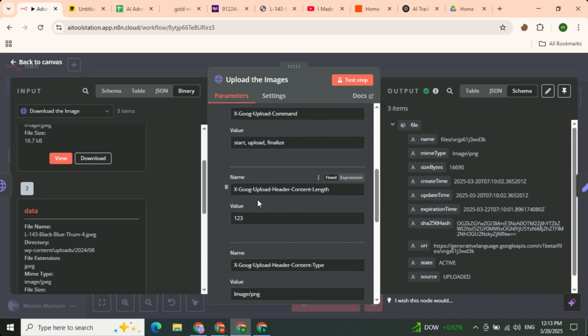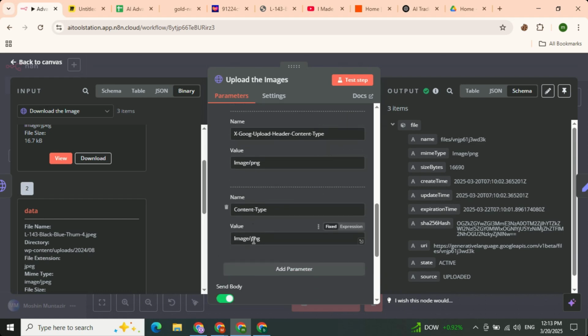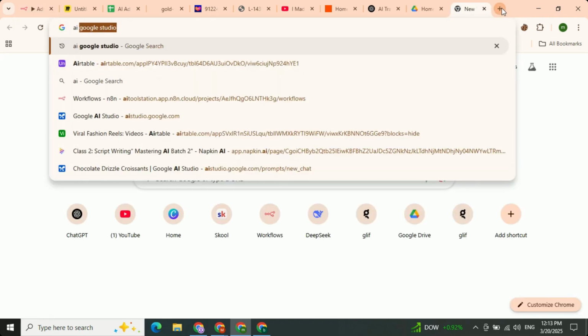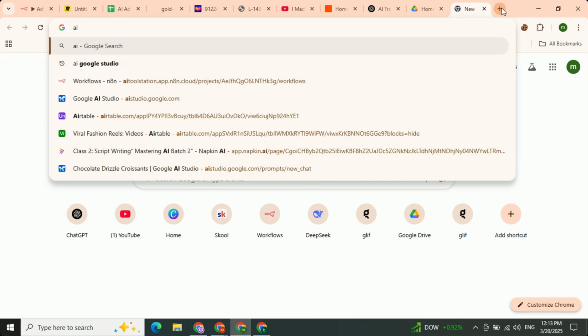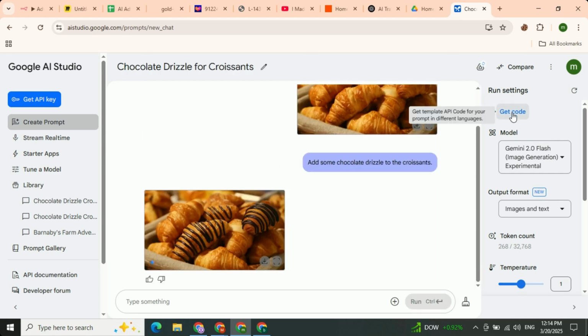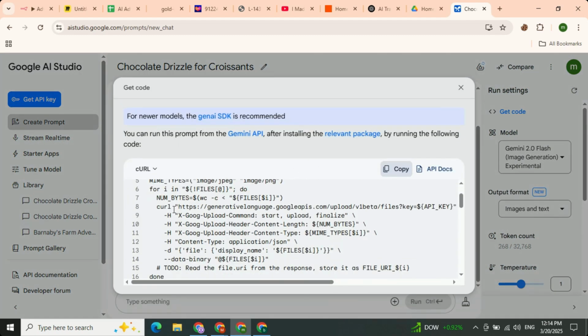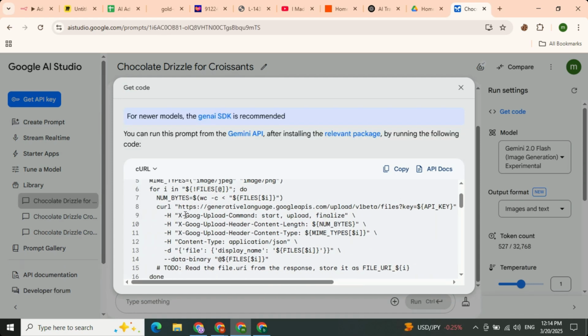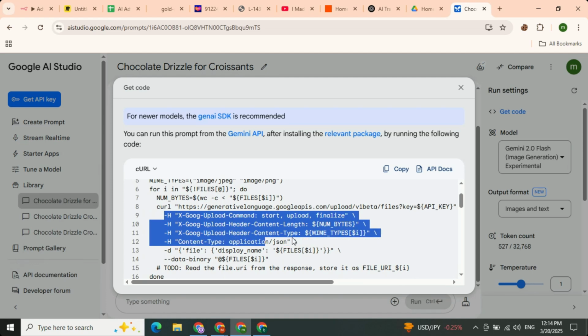These are the four settings that you will have to upload on this node. And where do I get it? Let me show you here. If you create a product from an image, or create any image from this Gemini Flash, all the information is contained here. See the get code, and all the information comes in. This is the URL, the first one. This is your four headers that you have to use.